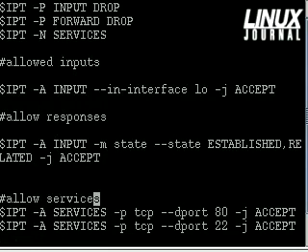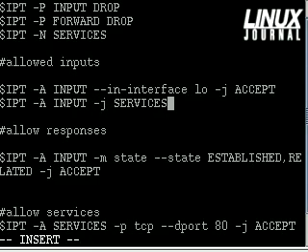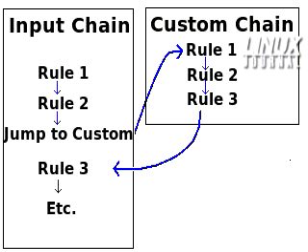Finally, we need to decide where in the input chain we want to branch off to redirect the packets through the services chain. We will insert this branch after the rule to accept packets from loopback. The command to branch to the new chain is simply as follows. Whenever you jump to a custom chain, the packet will pass through the rules in the custom chain, then jump down the original chain as shown in this diagram. We do not need to put a special rule to jump back to the built-in chain.